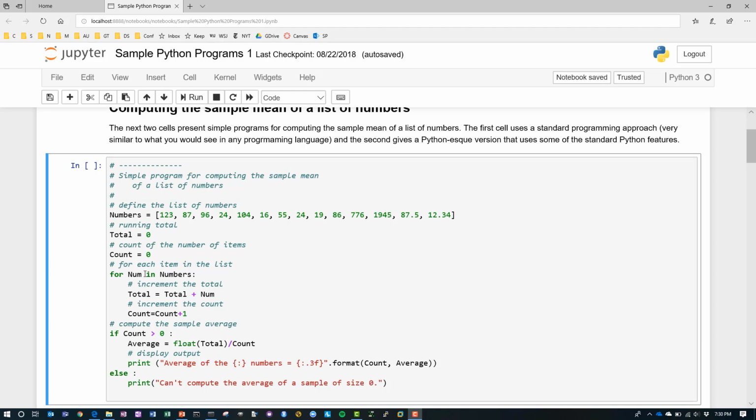And then I use a for loop where I iterate through a Python list. So this iteration statement will basically assign the value of 123, 87, 96 and so on to the variable num. And so it just sequentially assigns all of the values in the list. And for each value, it increments our total using that number, and then increments the counter.